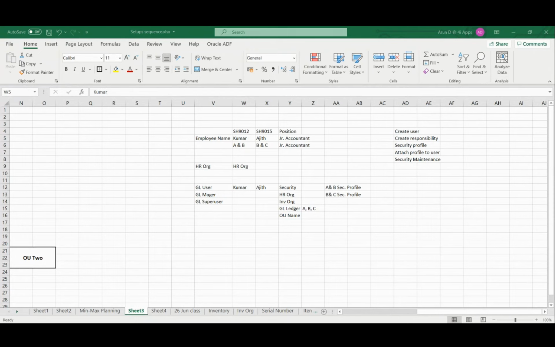Sir, after defining payroll only, we can create element set. Correct. After defining payroll only, we can create element, because when we are linking these elements with our employees, we will have to link it with payroll. So that becomes our mandatory step. That's the reason.